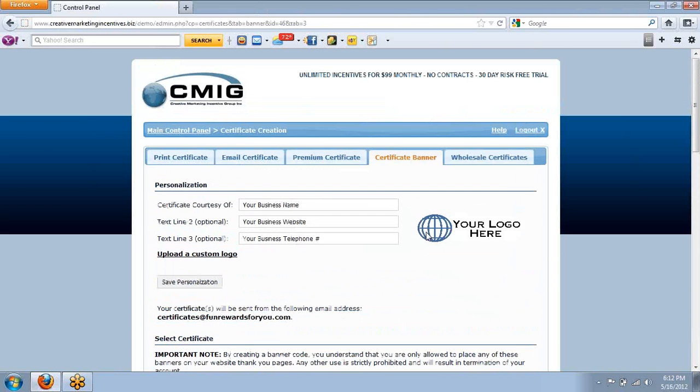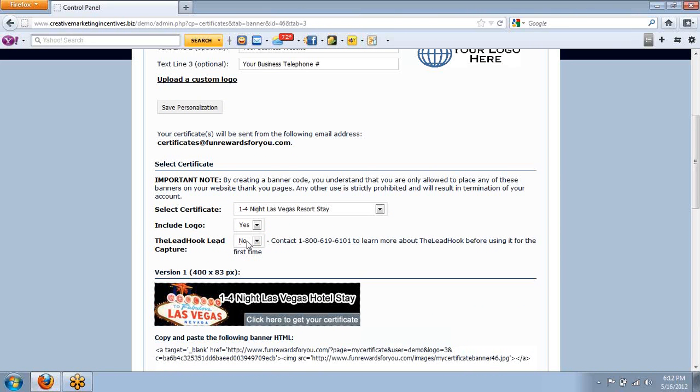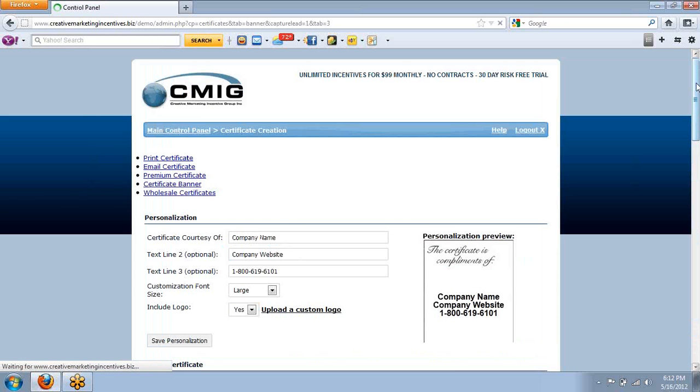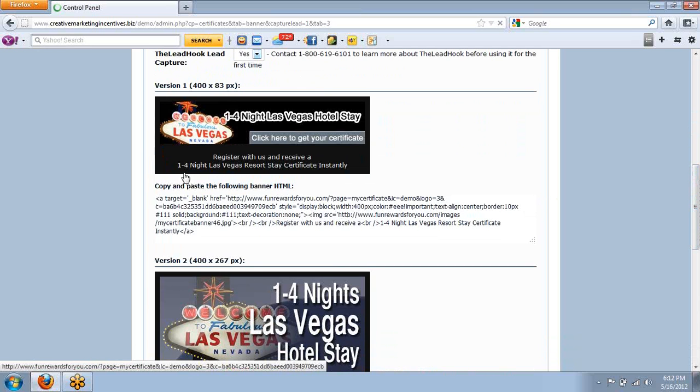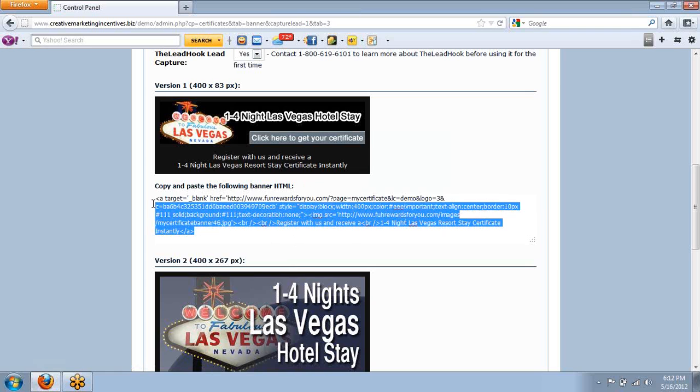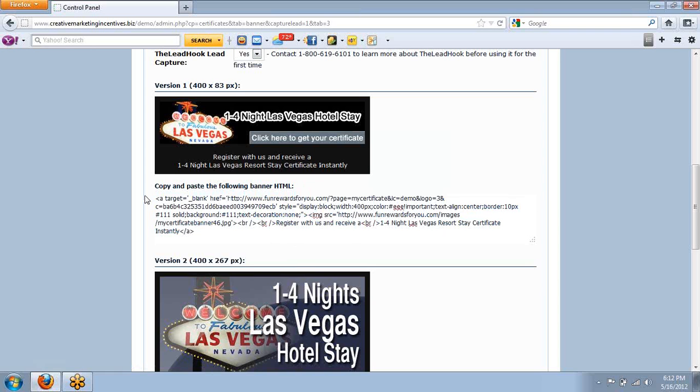Now, let's say you want to generate leads from your website. We have what we call the lead hook, the lead hook lead capture system. All you do is mark the lead hook lead capture to yes, and you'll notice the banner changes a little bit. Now we have this extra statement: register with us and receive a 1 to 4 night Las Vegas resort stay certificate instantly. You actually put this on any page of your website. It doesn't have to go on the thank you page.